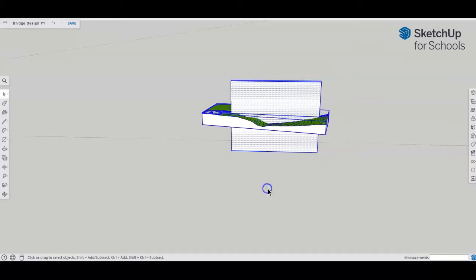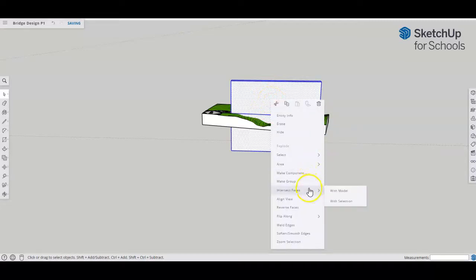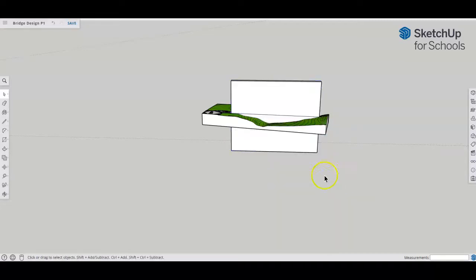Now what I want to do is select just the rectangular box. Notice how I didn't select this way because it'll select both with the dashed selection. I went ahead and selected like this and just selected this box. That's when it's very useful. So now I'm going to right click and go to intersect faces with model.